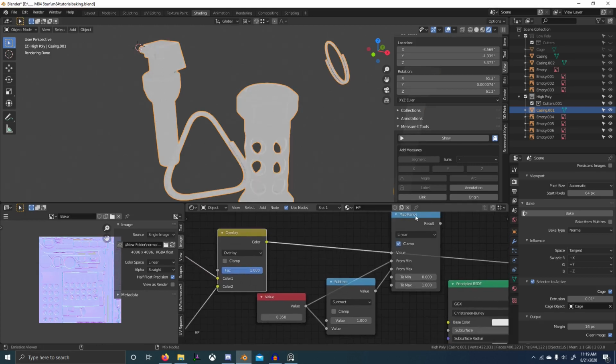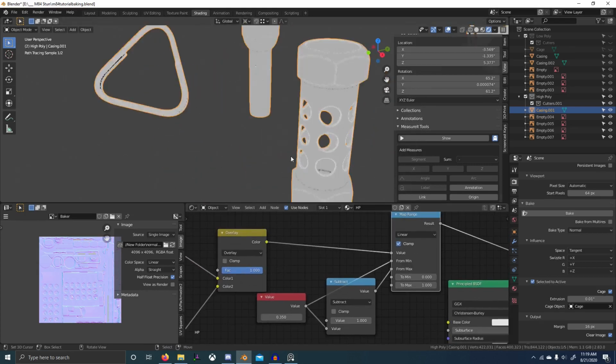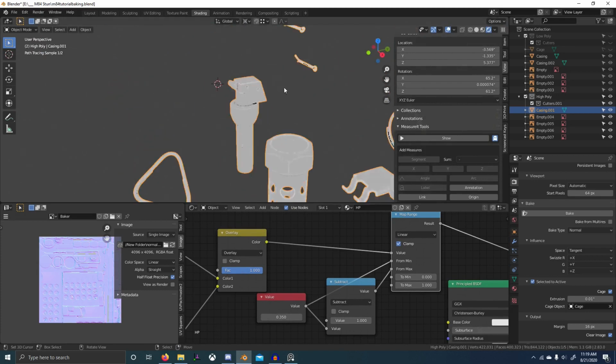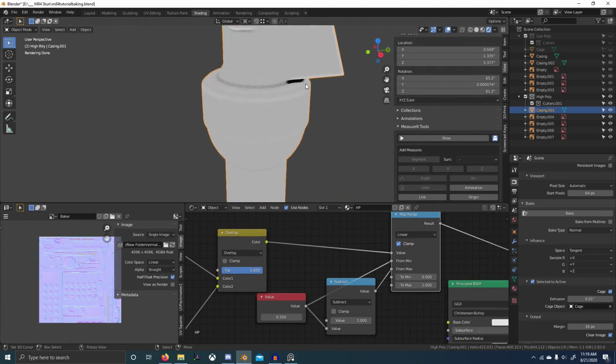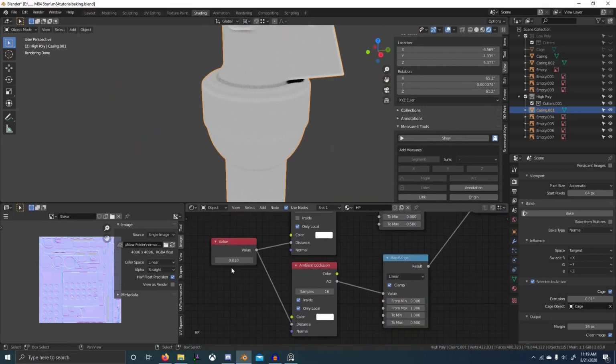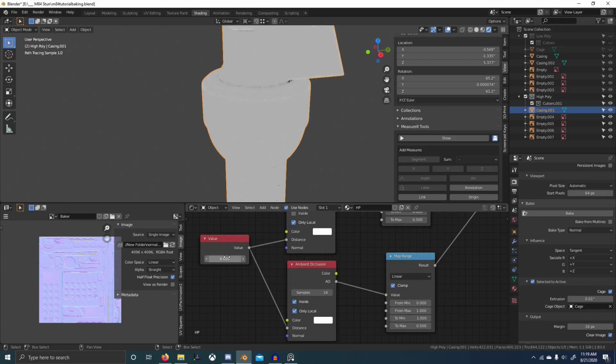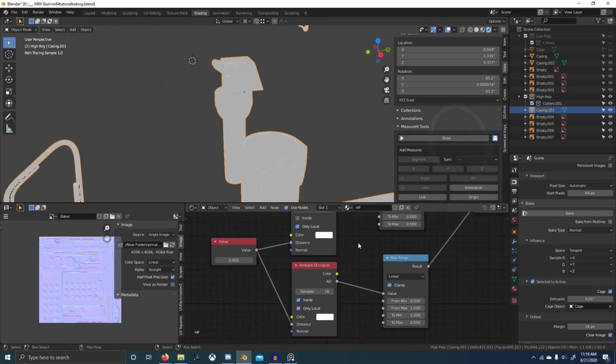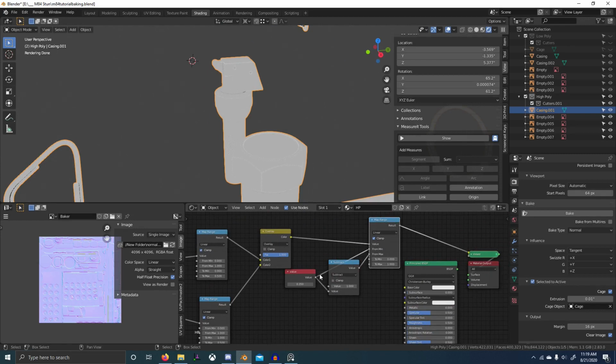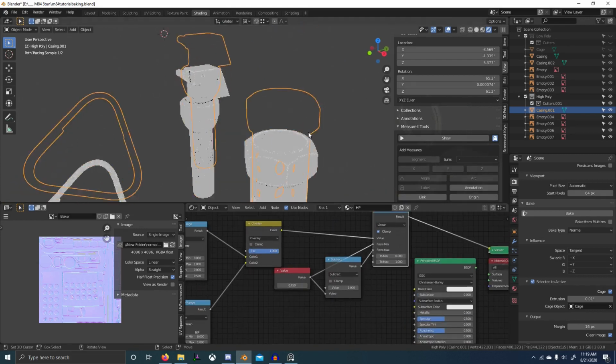So there's before, there's after. You see what I'm talking about. It kind of bugs out there because it's ambient occlusion based. Try 0.005. Let's turn that up to 0.45.